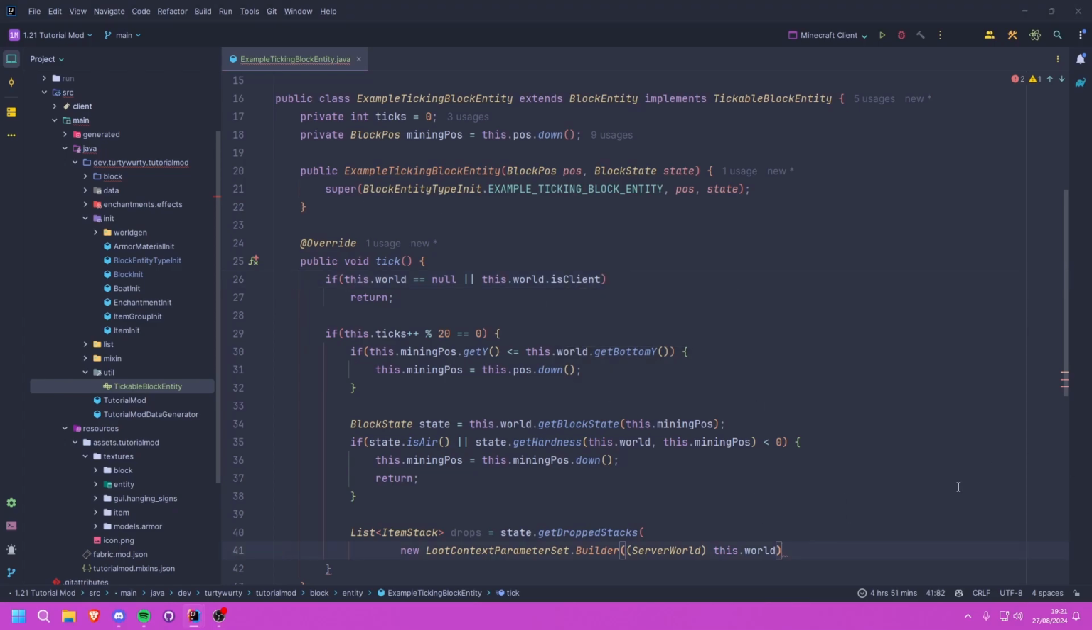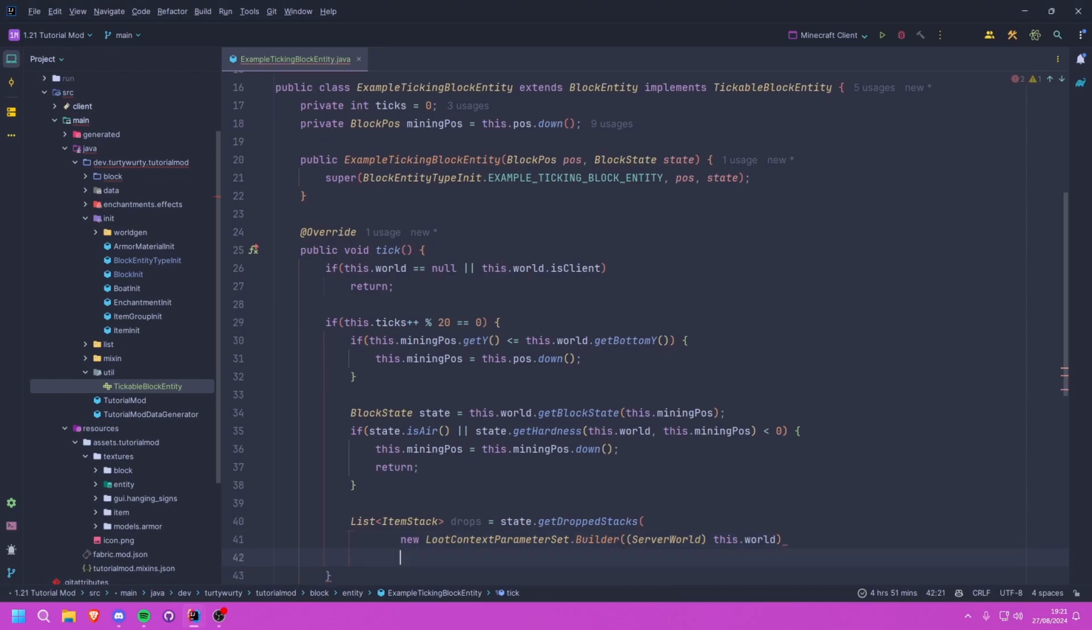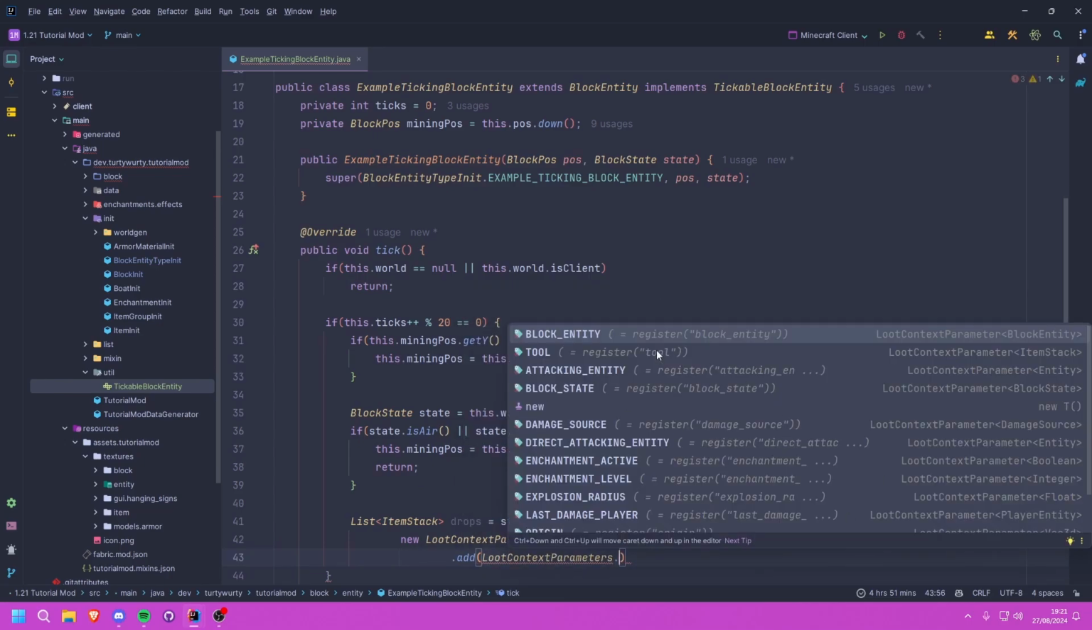Then we need to add some parameters to this. So the two required parameters that you need are the tool that is being used to mine the block, and also the origin position of where it's being mined. So what we can do is say .add, and we can add loot context parameters, and you can choose to add any different parameters in here that you want. But we're going to do the required ones first.